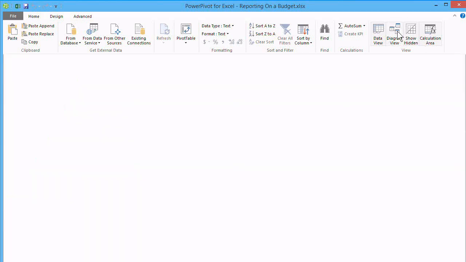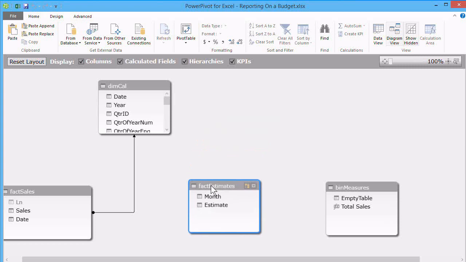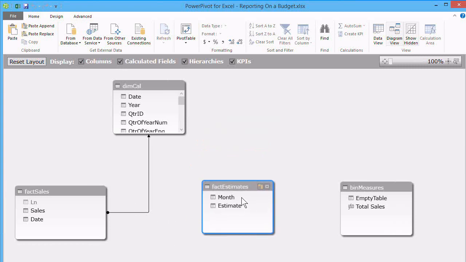Now, we still have the same problem right now, because if we head over here to diagram view, and we bring this new fact table over, what we want to do is sum these estimates, sum these sales, and relate it through the calendar dimension. But there's no date to hook into the calendar dimension. Well, luckily we're just going to use a simple calculated column to handle that.